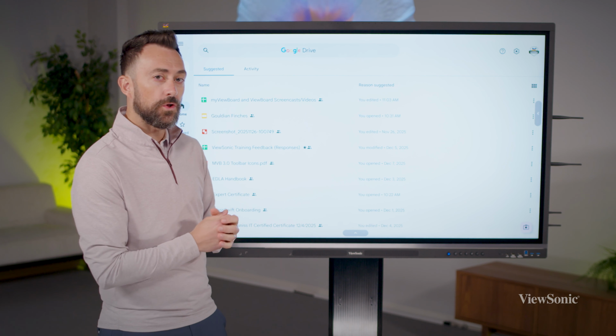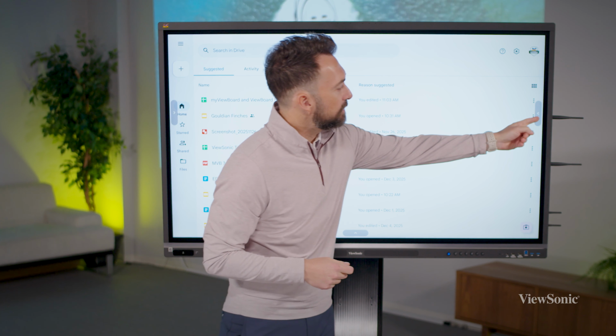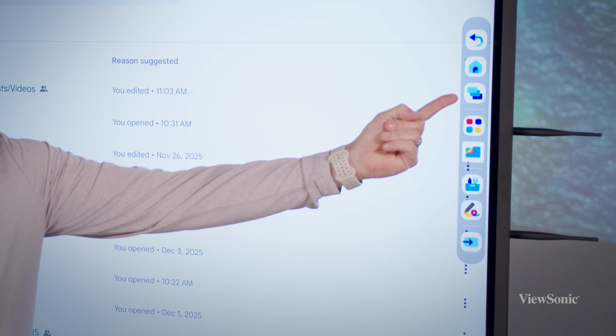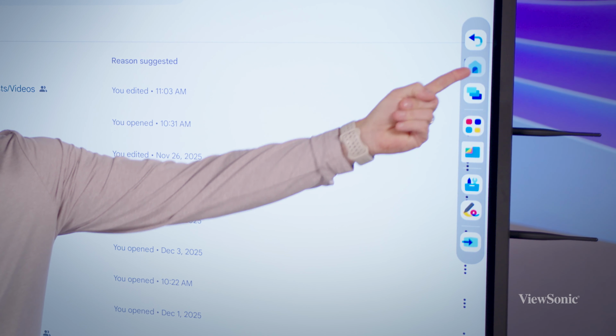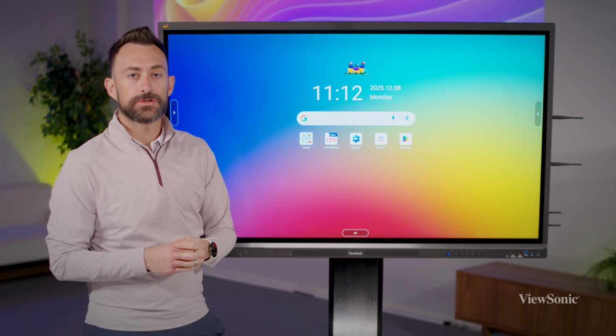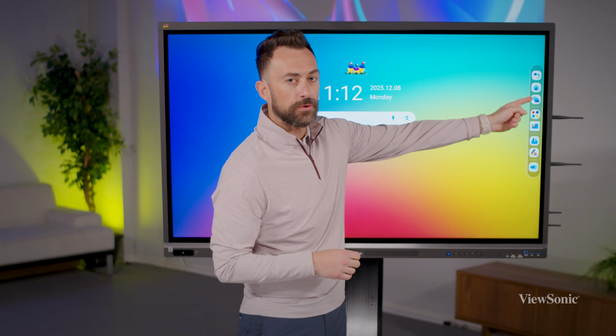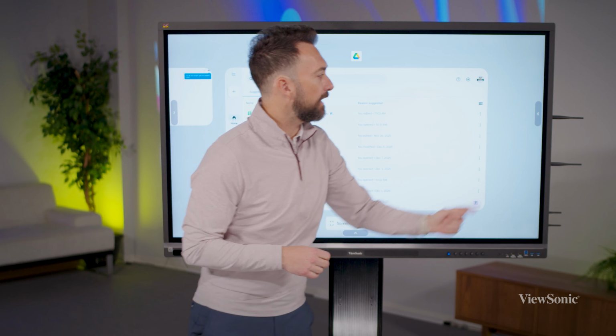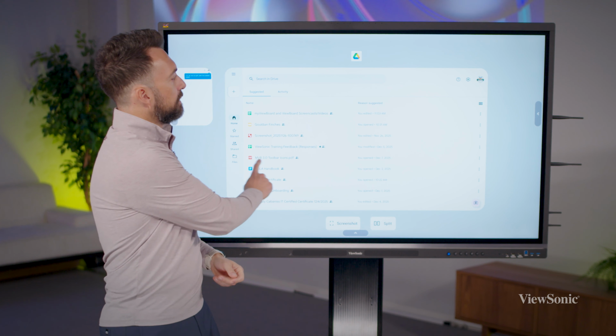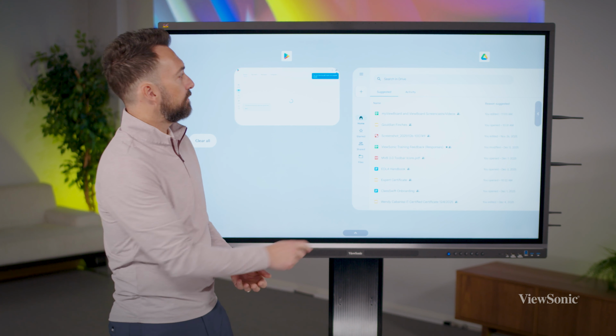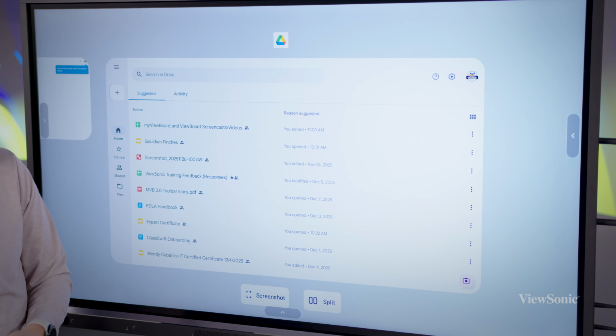Now the remote control also has a home button. In addition, the side tools also have a home or house button if I ever want to get back to the home screen. Speaking of the side tools, you'll notice the side tools have the triple rectangles. Anytime you see that, that's going to show your recent apps. So I can switch back and forth, for example, here between the Play Store and Google Drive.